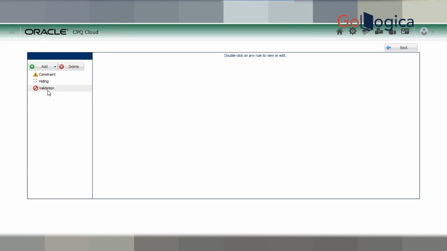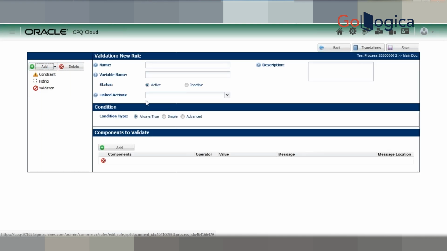So this validation rule, when you see, is tied to an action always. But for constraint and hiding rules, that's not the case. Validation rules are dependent, that means they are always tied to actions. So if there is some illegal value, we will make sure that the user is not able to perform that action. We will restrict him from performing that action. So that's the use of this validation rule.